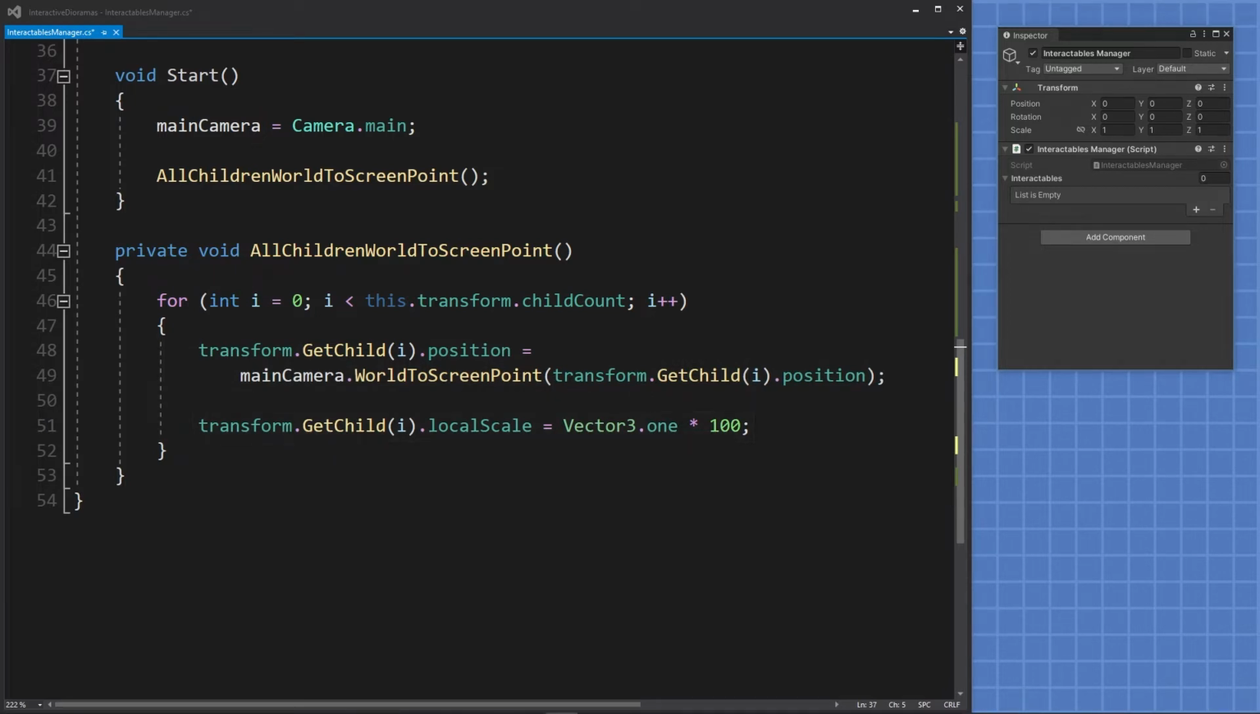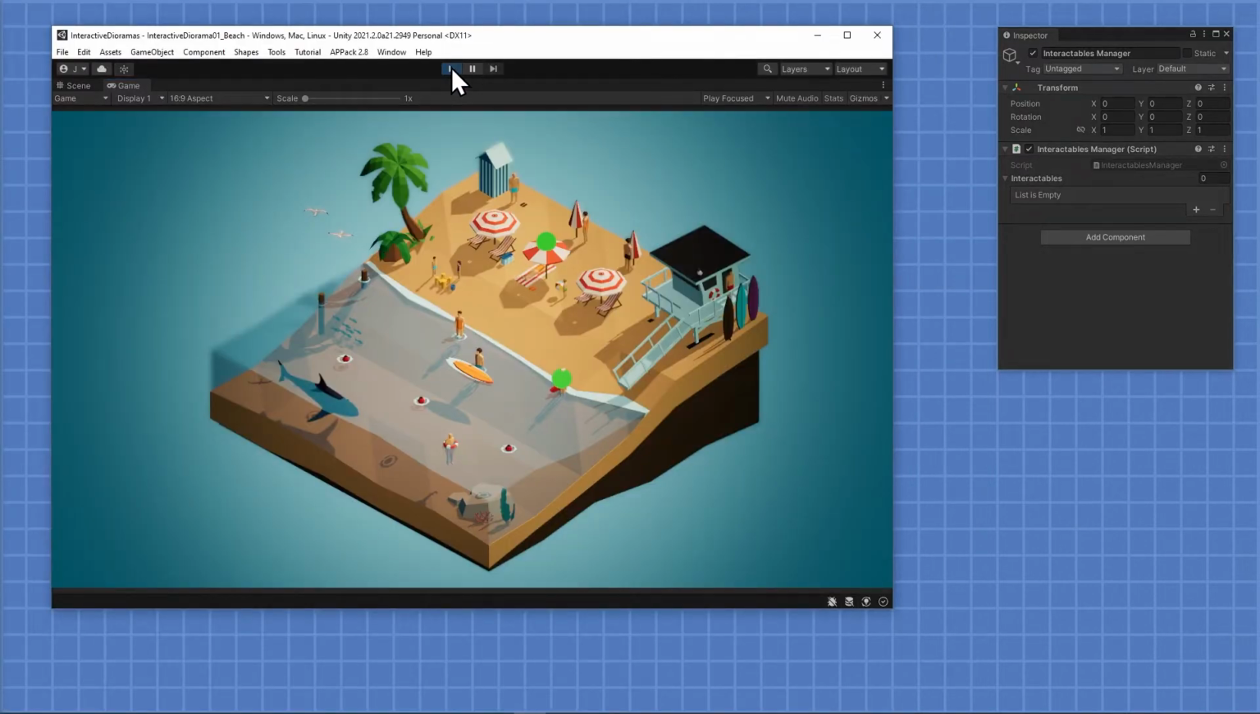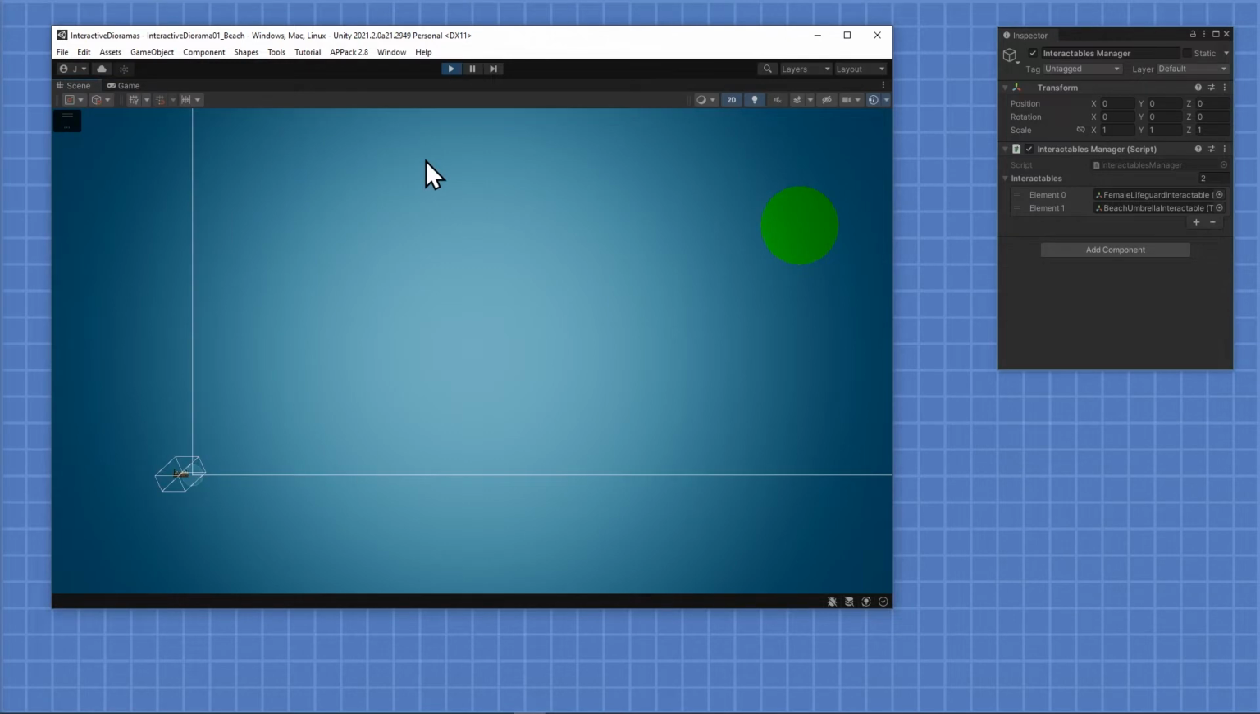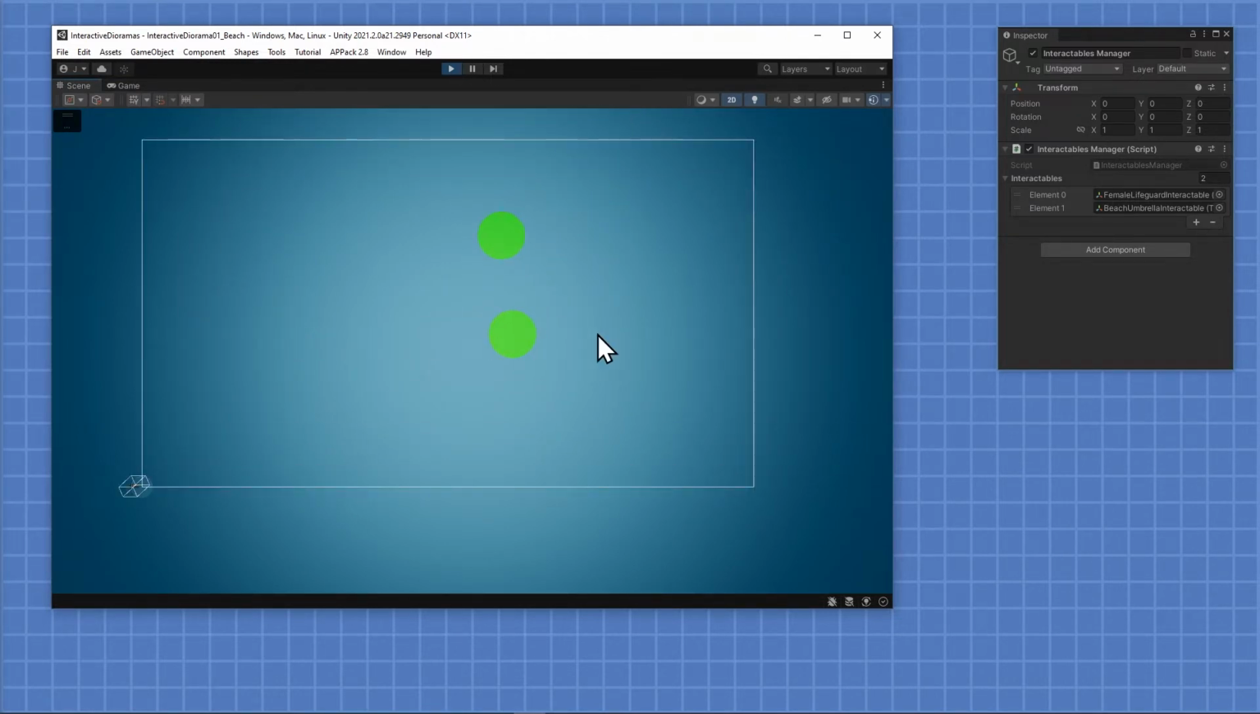What that means is that the spheres will now be 100 pixels in size in a screen space camera. We're just using the Vector3 info, we aren't using these in the world, so the scale doesn't really matter, and you may want to turn the renderer off on the spheres when you've finished your diorama.